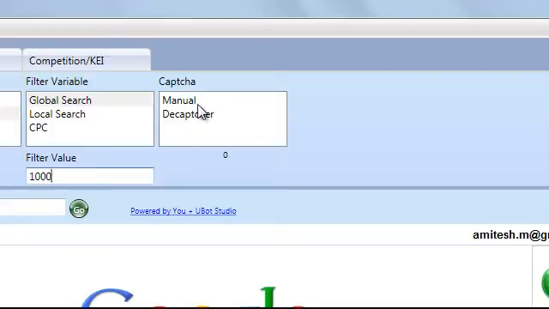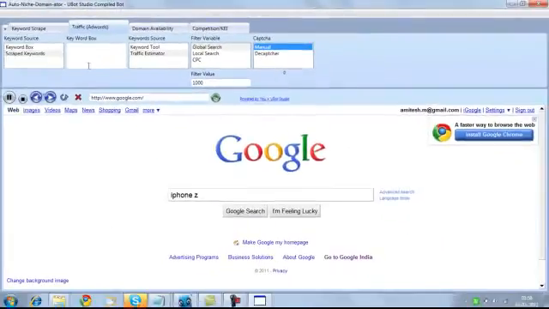And the last box is for the CAPTCHA. For the time being, I'll select manual here. If you want to use dCAPTCHA, you must have an account with dcaptcha.com, and you can configure your dcaptcha.csv file, and then you can use the dCAPTCHA option here.